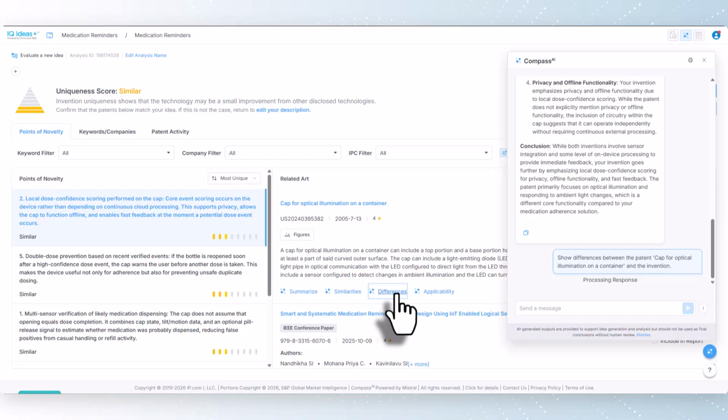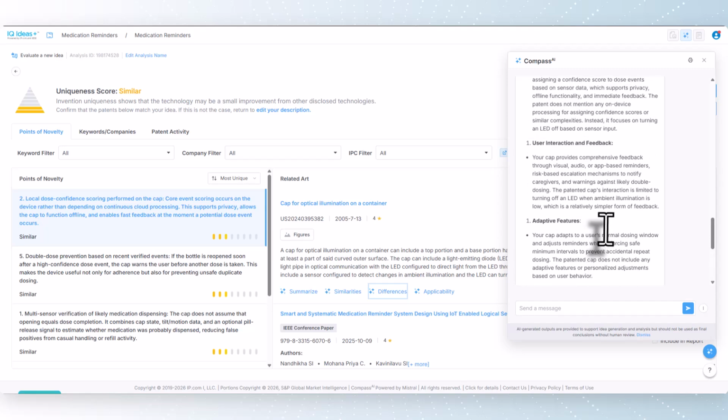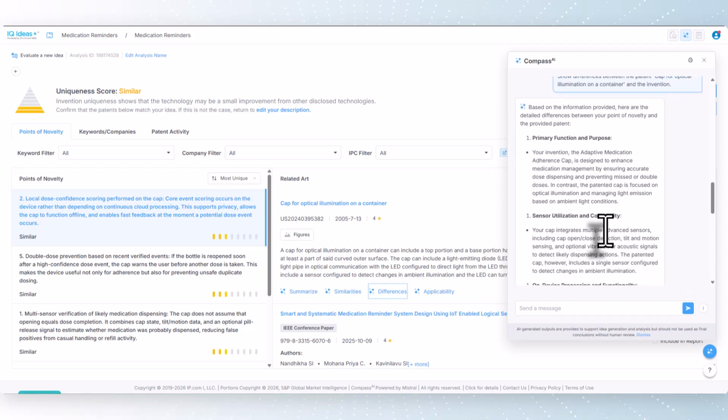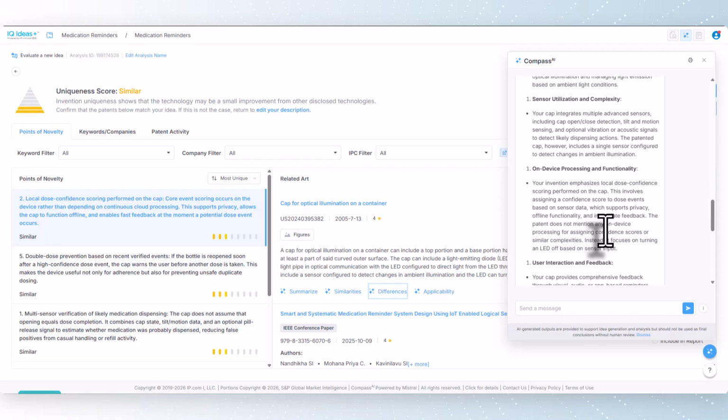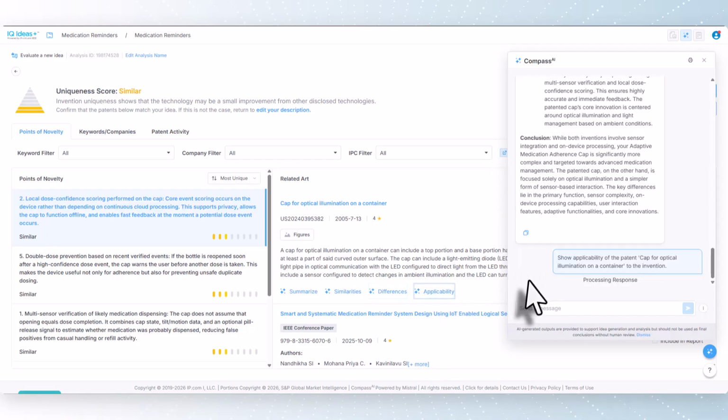From there, users can move to differences. This is often one of the most important parts of the evaluation because it helps shift the conversation from, did I find related art, to, what is actually distinct here? That distinction is critical when teams are deciding whether an idea needs refinement, whether it is ready for disclosure, or if it may justify moving forward in the patent process.